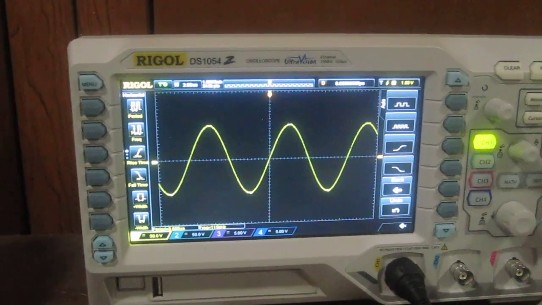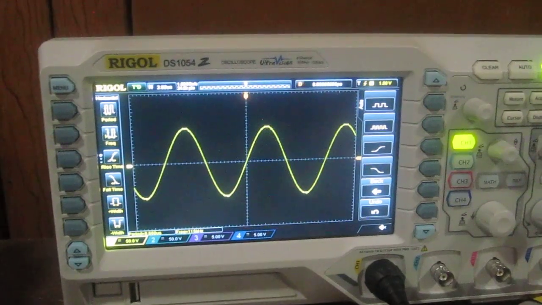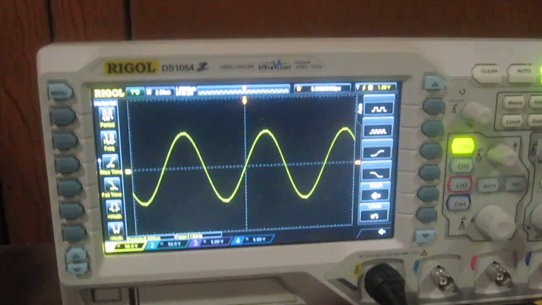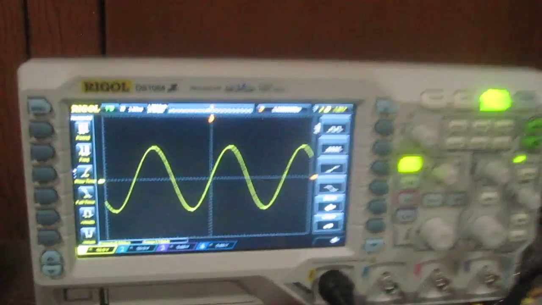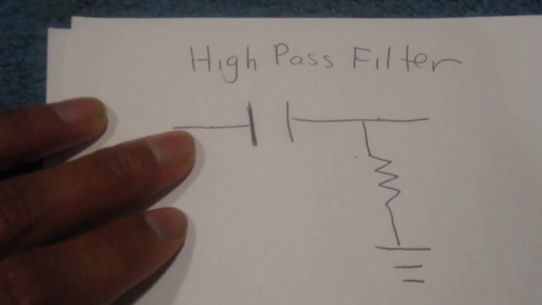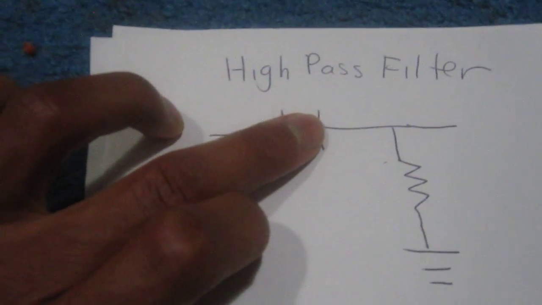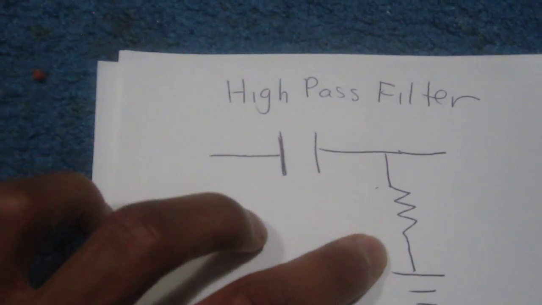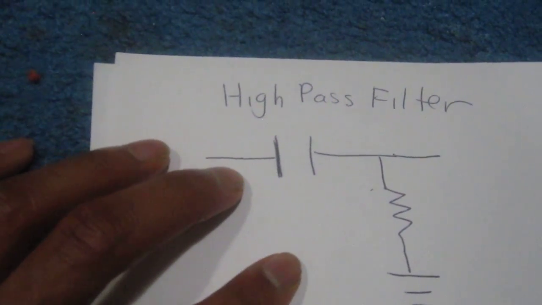Hey guys, in this video I'm going to demonstrate an RC high pass filter, how it's built, and what you can expect to see on the oscilloscope of the output signal from the RC high pass filter. So this is the diagram of the RC high pass filter. We have a capacitor going across and a resistor in this setup. So all we need is a single capacitor and resistor.